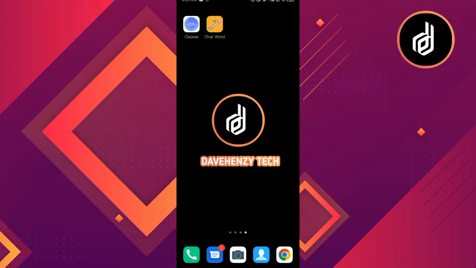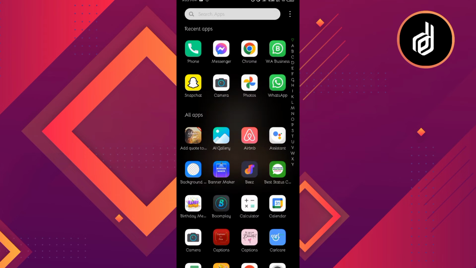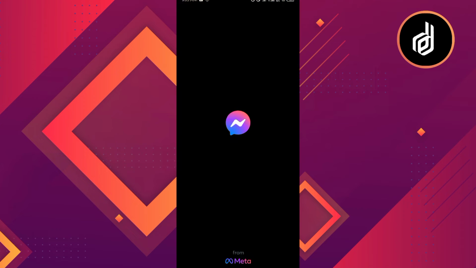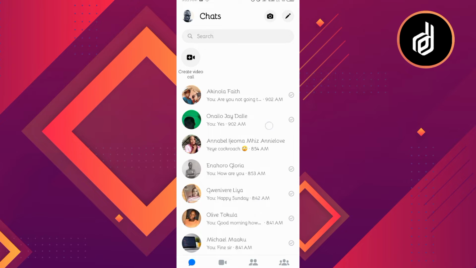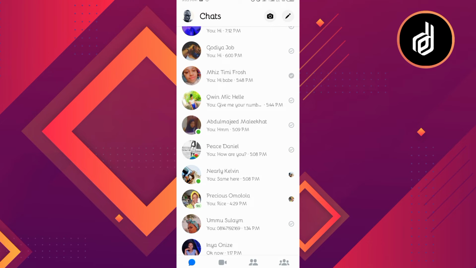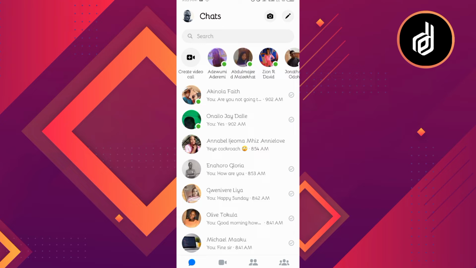Today I'll be showing you guys how to turn on dark mode on Messenger, Facebook Messenger. So if you observe, by default, if you install Messenger for the first time for messaging, you will discover it's on white mode. You can see everything is white. And if you're using an earlier version of Android, like Android 6, 7, 8 and 9, there is no dark mode feature on your phone. So this is how you activate it.